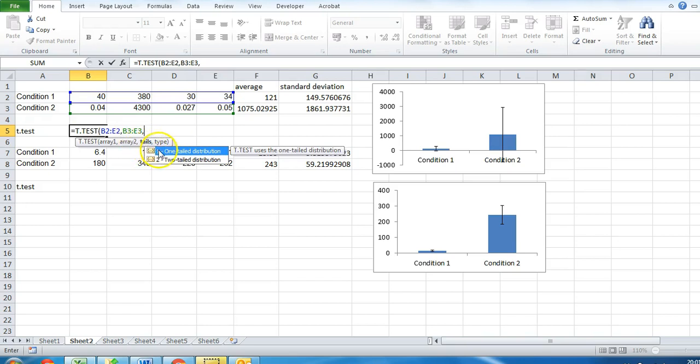Then it's asking us if we want a one-tailed distribution or a two-tailed distribution. I'd like a two-tailed distribution because I'd like to look at both ends, both tails, of that normal distribution. So I'm going to put 2 for that, and then a comma. And then the final thing it wants to know is the type. Is it a paired t-test, two samples equal variance, or two samples unequal variance?